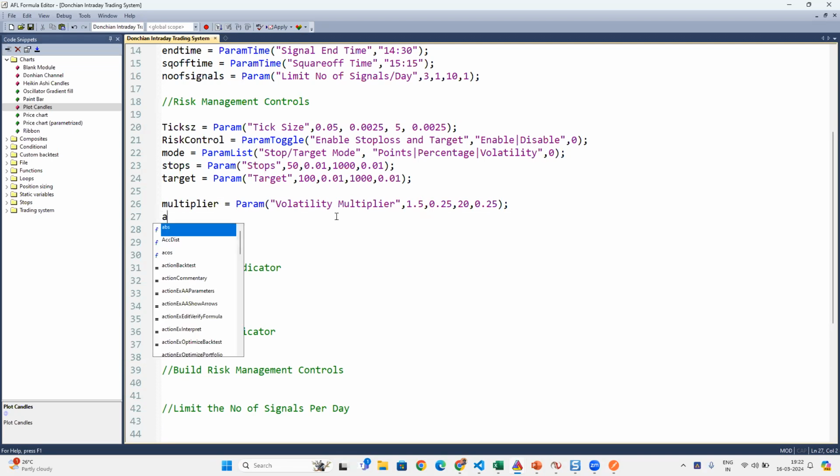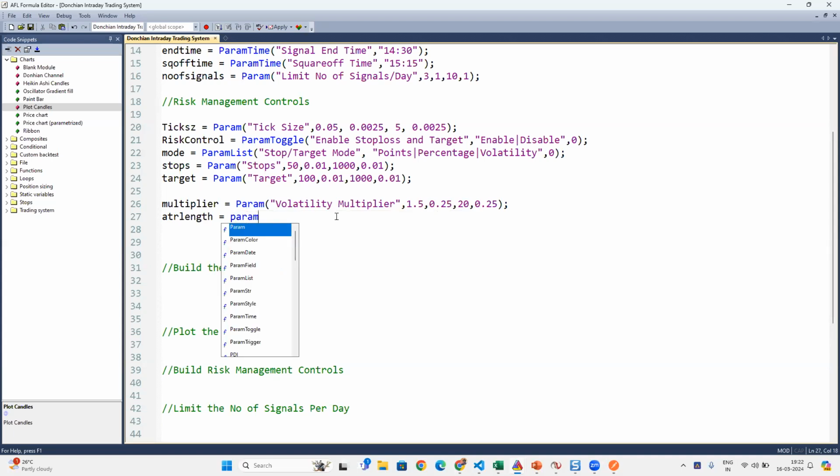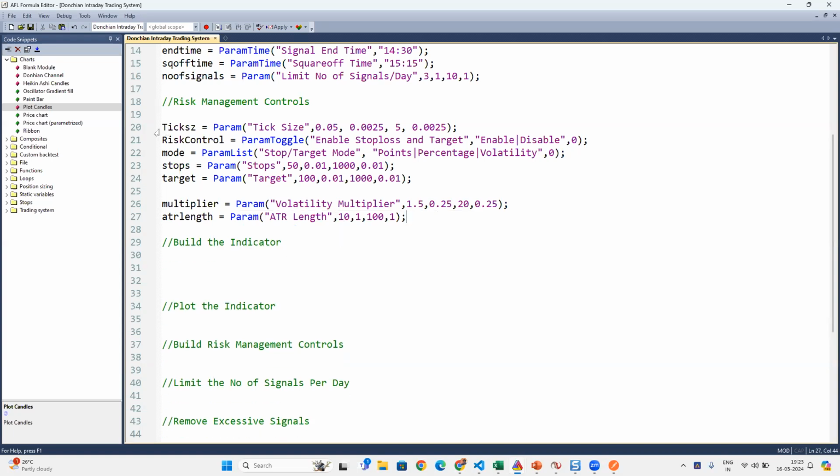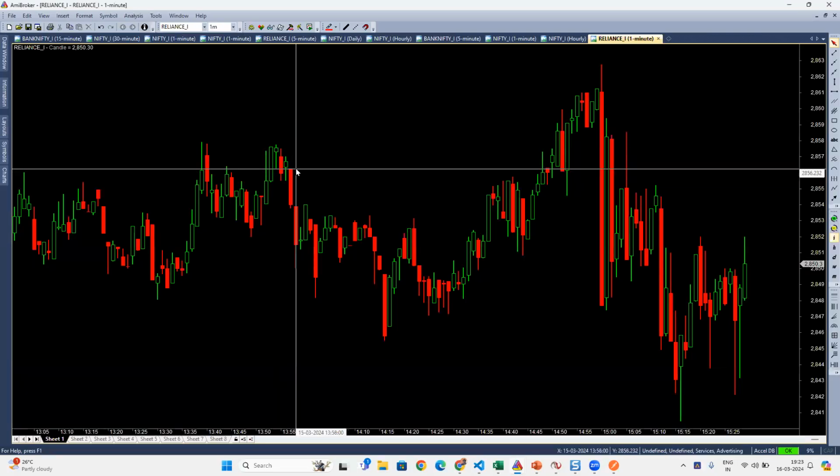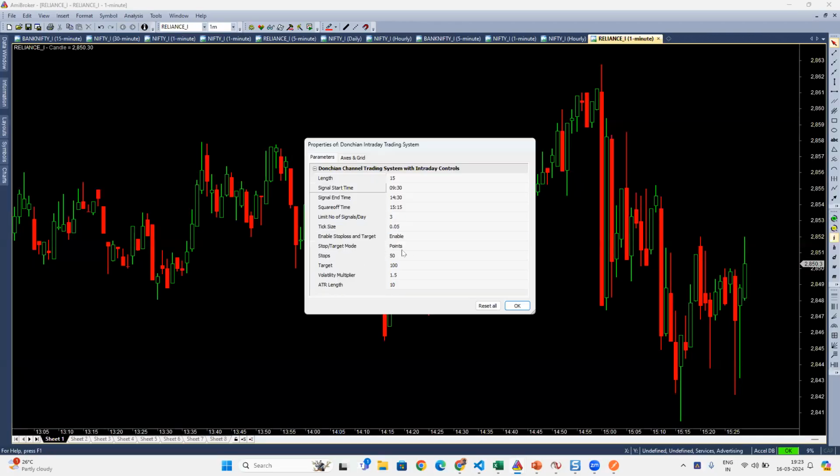And then I'm going to use the ATR length. By default, for the ATR length, I'm going to give something like 10. ATR 10 is what I'm going to use over here. So the default value is going to be 10 and the minimum value is going to be 1. Maximum value is going to be 100. Step size is going to be 1. Right. So this is the list of controls we had built. I save it, click on apply, and go back and validate whether I'm able to get those controls or not. So all these controls are present now.